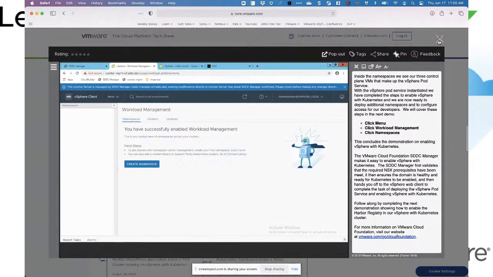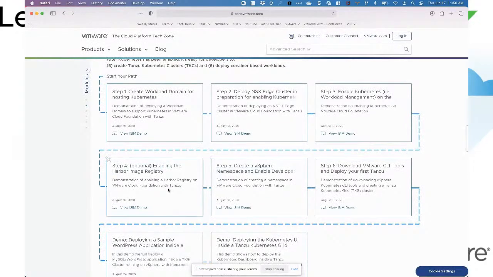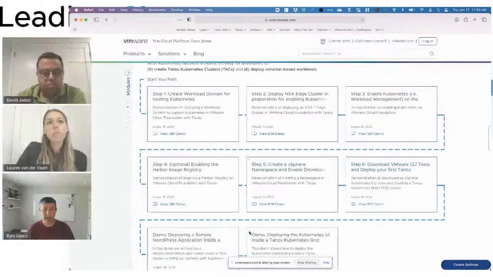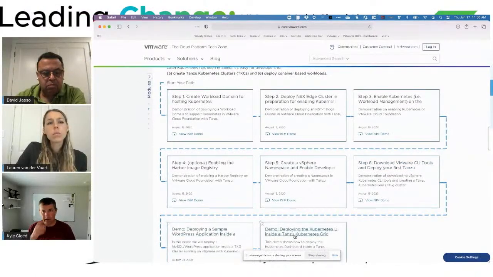That kind of takes us to the end of this demo. And then you'll see here I have additional demos for creating the namespace, as well as going in and showing how developers can access and deploy. I'm happy to, we've got a few minutes, I could take one of those if we want to see one of those, or if there's any questions or discussion, I'm happy to take any of that as well.